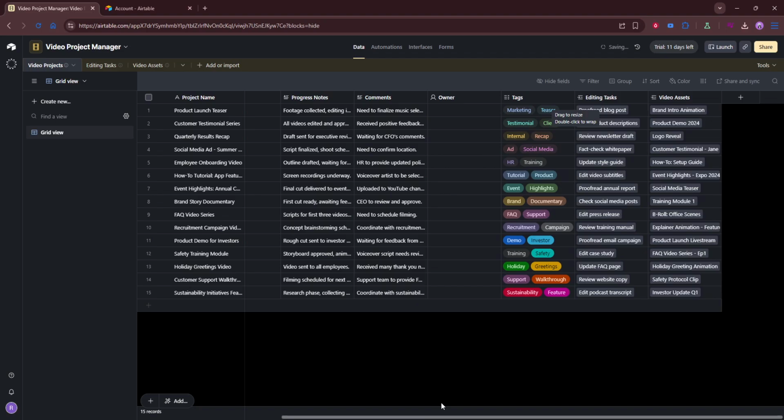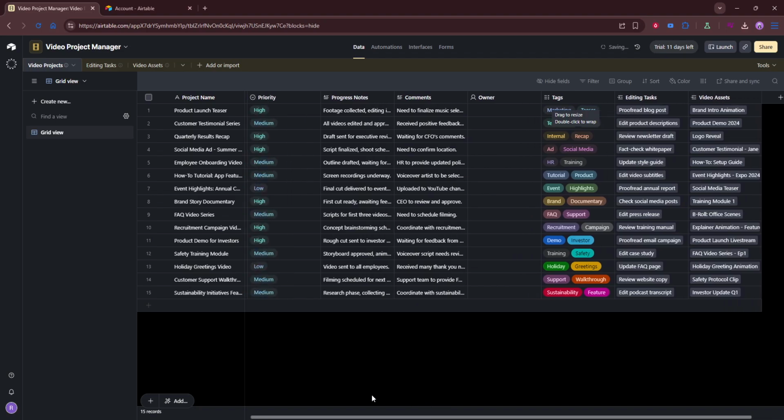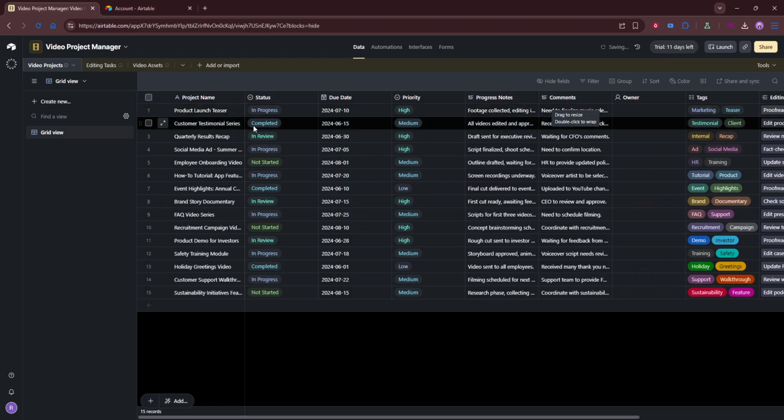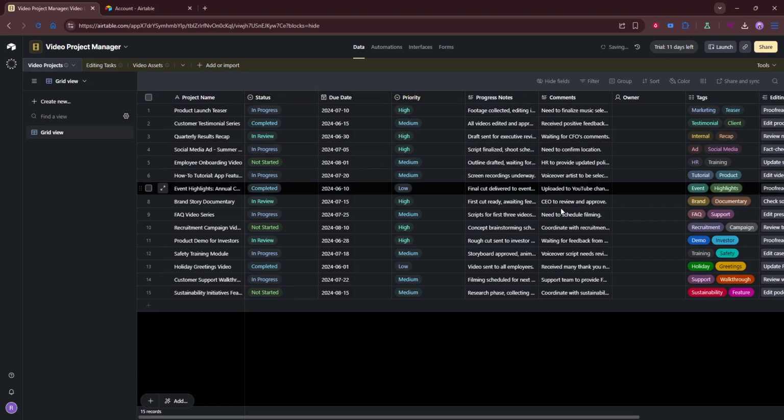Once those fields are in place, link each task to the correct project using linked records. This connection is what makes the base powerful. It allows you to see which tasks belong to which project and helps you move between high-level planning and detailed execution without losing context. From there, create useful views such as Kanban, calendar, grid, or timeline.